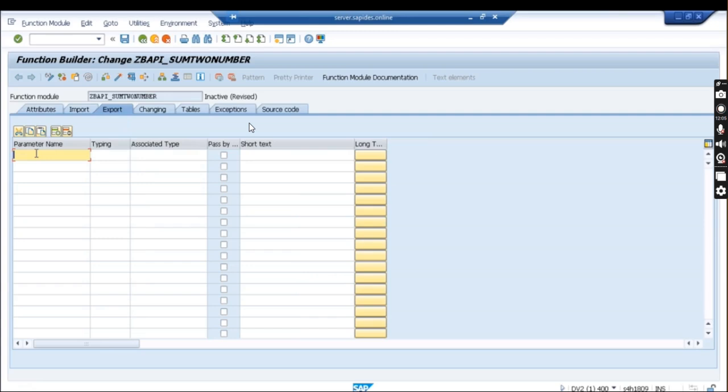Come over here, it will give you the sum. I want to return the sum. Okay, so BAPI output or result or sum. Okay, sum. Typing type, associated type, the same ZBAPI number. That's why I have made the name generic. Okay, I have made the name generic, ZBAPI number.